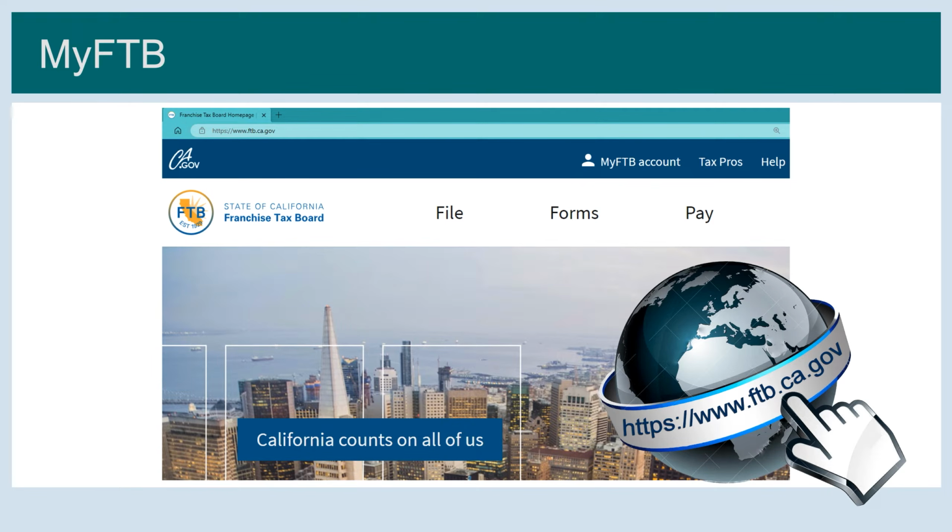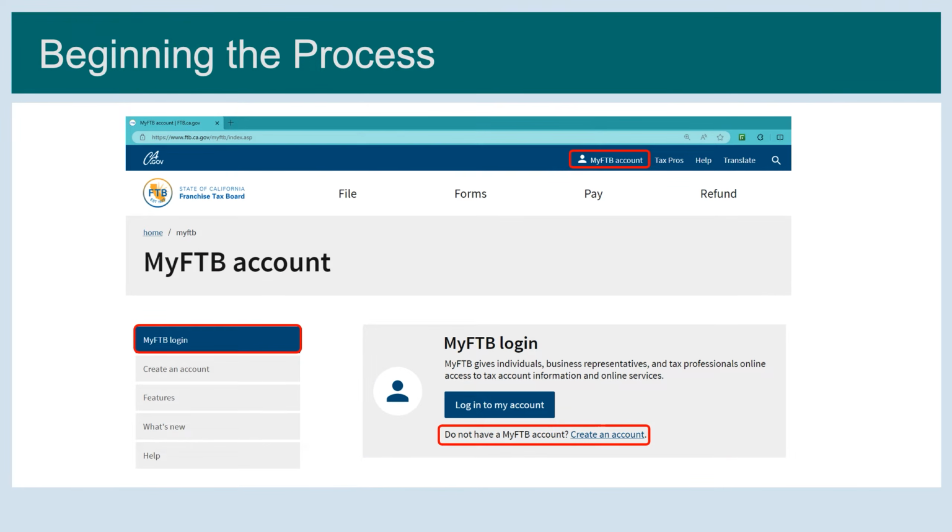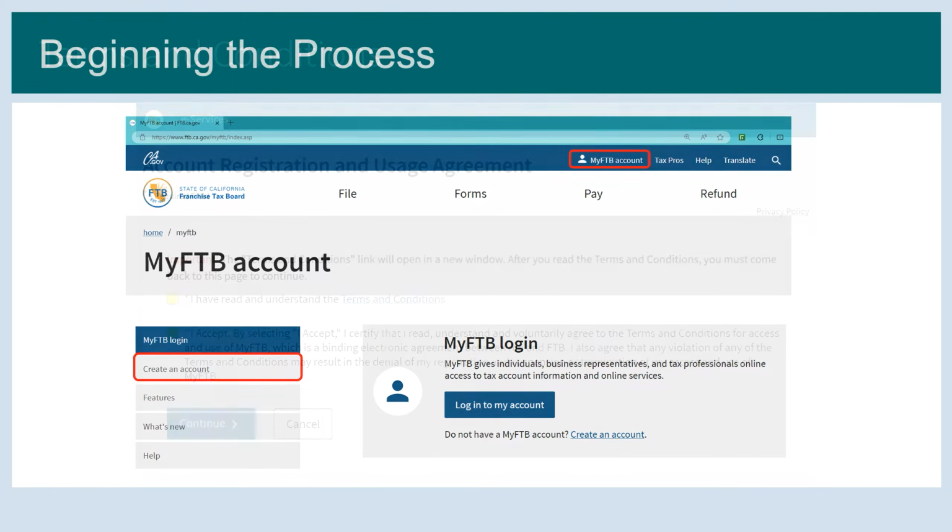website at www.ftb.ca.gov. Then click the MyFTB account link on the top navigation ribbon. You can select the Create an Account link on the main page, or select the link on the left-hand panel for more information about registering.